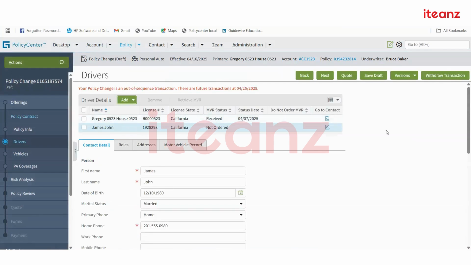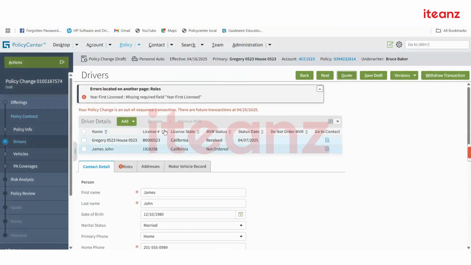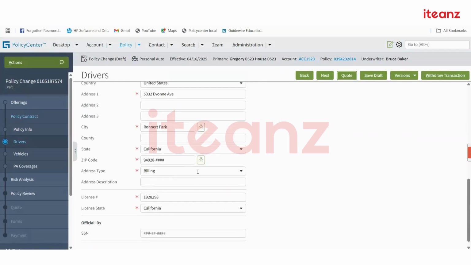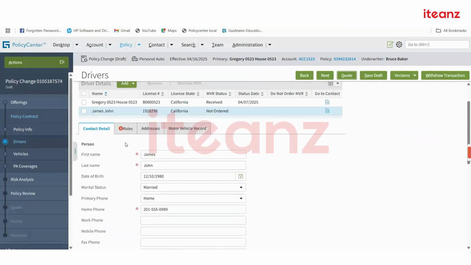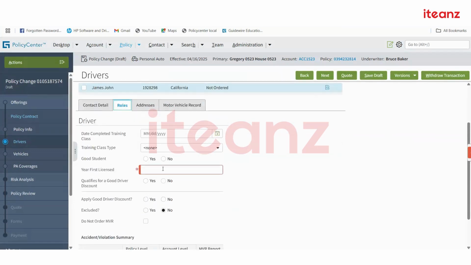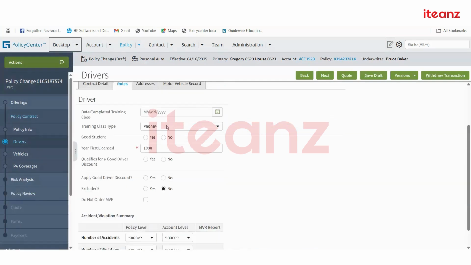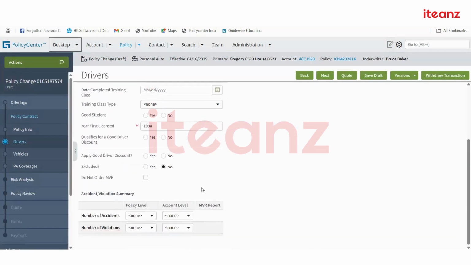Okay, this is an out of sequence transaction. I'm just quoting it. Okay, oh, something is missing. So I think we need license for that particular driver. Yeah, here, right? Year, I believe. So 1999, 18 years. Yeah. Role, staff, policy level. Okay, maybe again I think something is missing. Okay, I'm just providing some details.